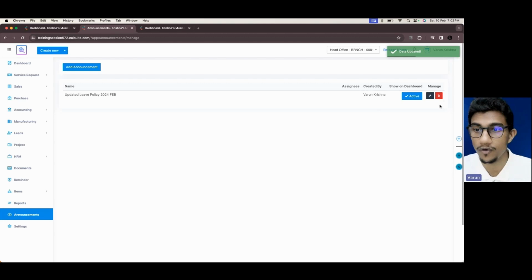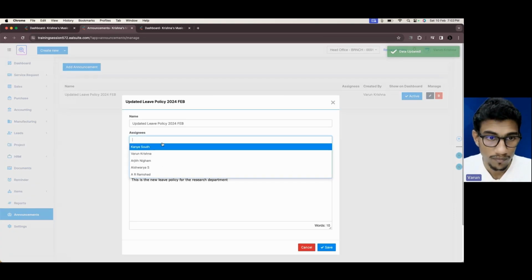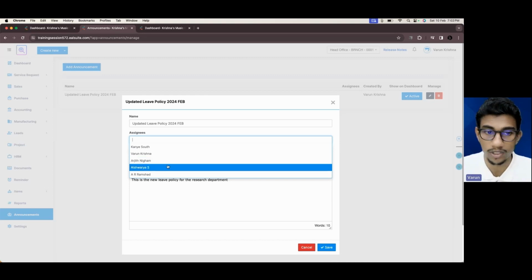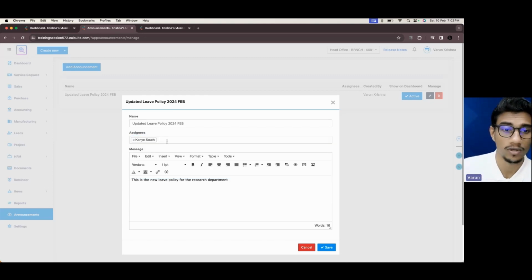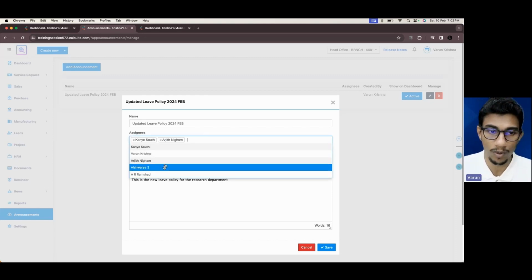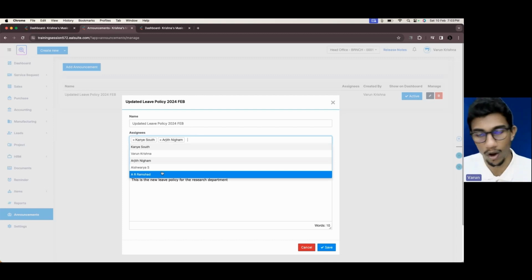Now we're going to work out a few things by editing it. There is Kanye South, Varun Krishna, Ajit Nigam, Aishwarya S, and AR Ramshad. These are the different users within my system. Now, if I just keep it for Kanye South and Ajit Nigam, imagine these two people are from my research department, and I want this message to be seen by these two people only, not Aishwarya and not Ramshad.